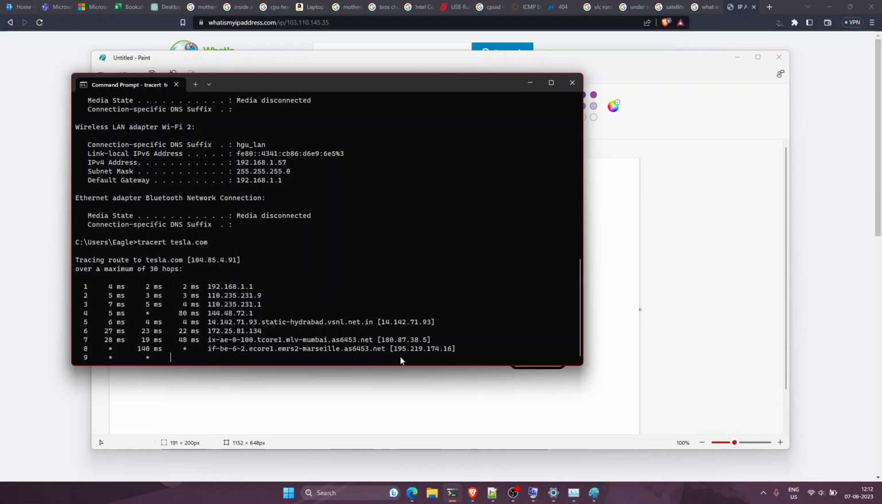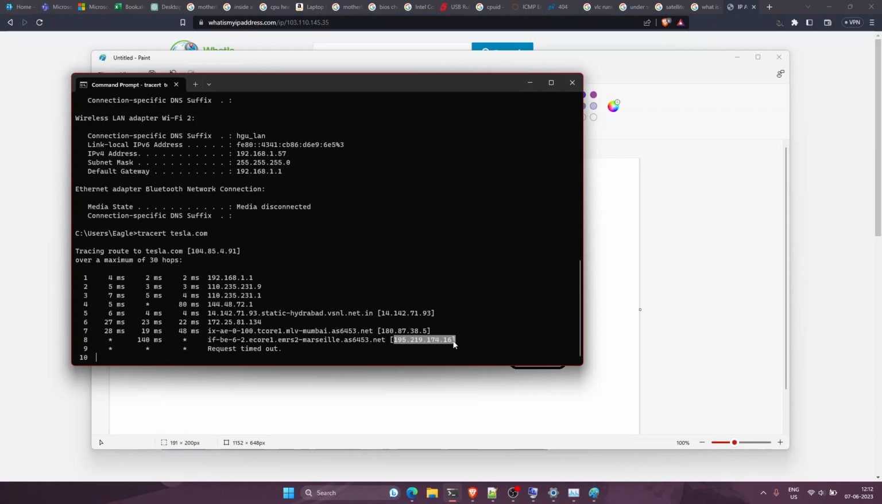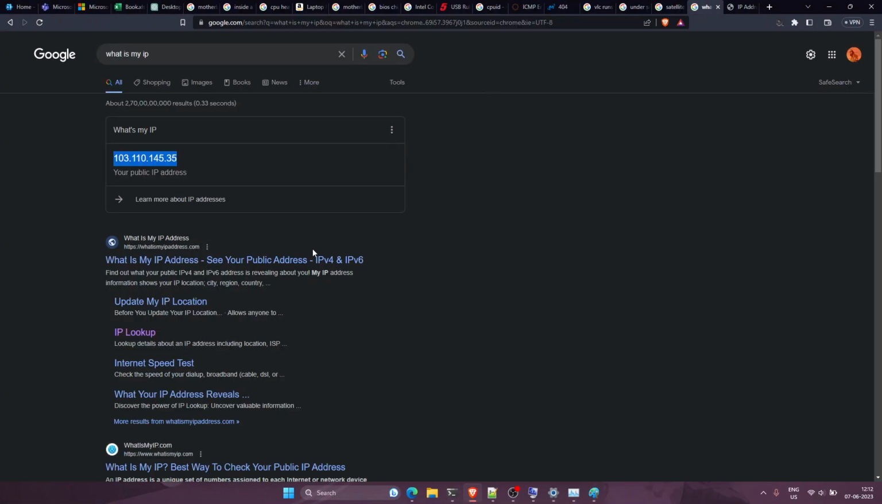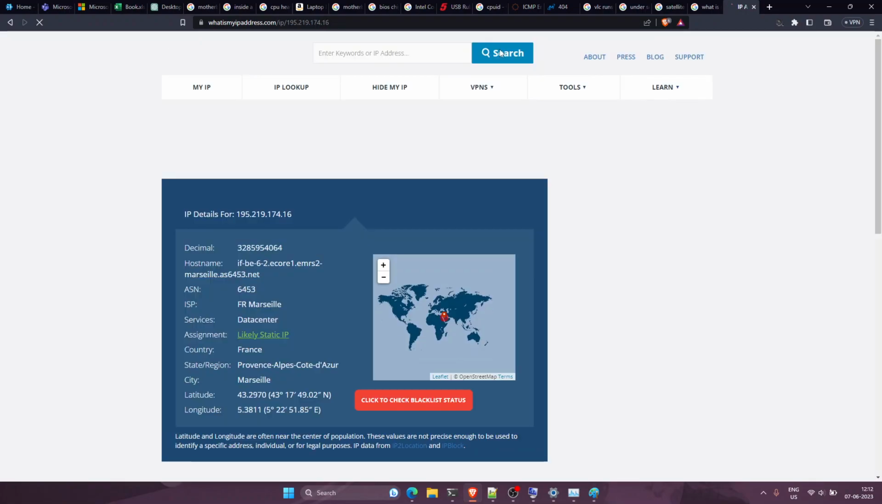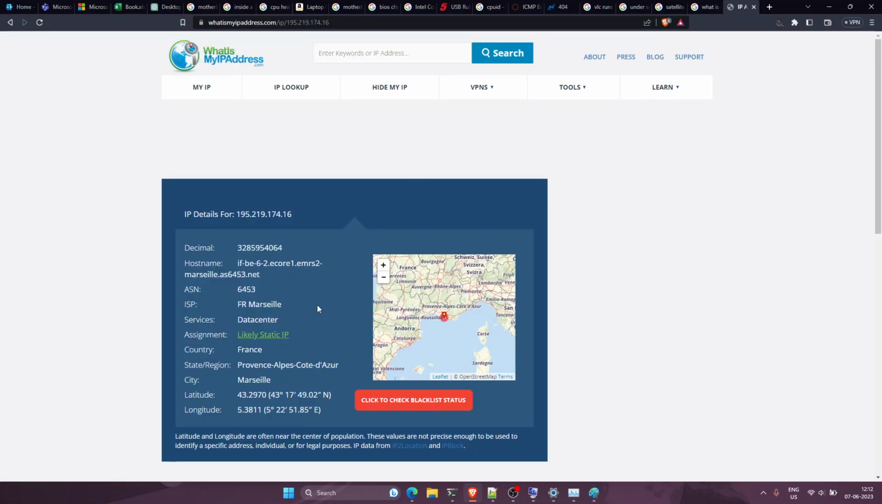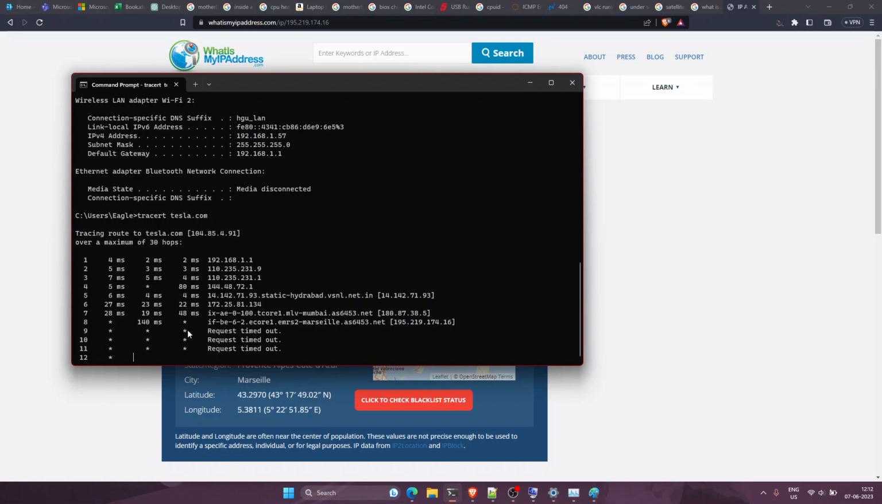Now I really don't know what this is: 195.219.174.16. I'll copy this IP and go to an IP lookup. I want to see who owns this particular IP. Okay, it's a data center in France. That means the information is going from Hyderabad to France, and from there it will go to the USA. The timeout is all filtering devices.